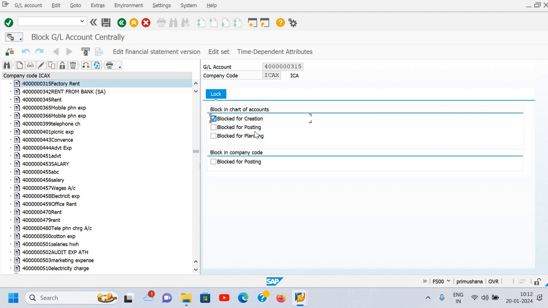Now next, block for posting. That means no one can post any entry by using this GL. So I block from posting also. Block for planning. That means if you are going to create your budget, that means you are going to make any plan of expenses, you are not able to select this GL. By using this GL you are not going to create your plan, or you cannot create your budgets.